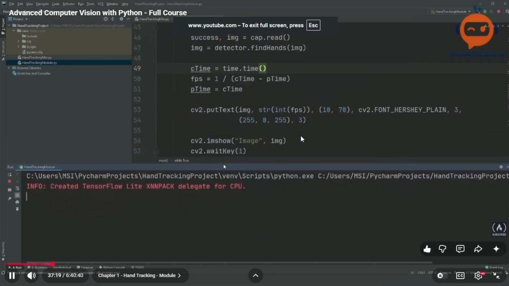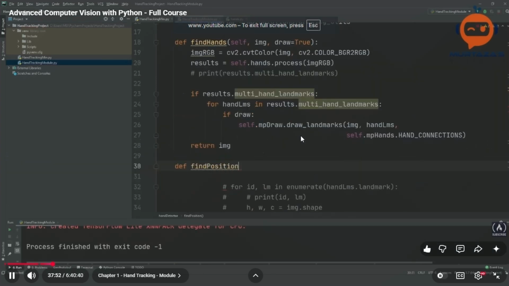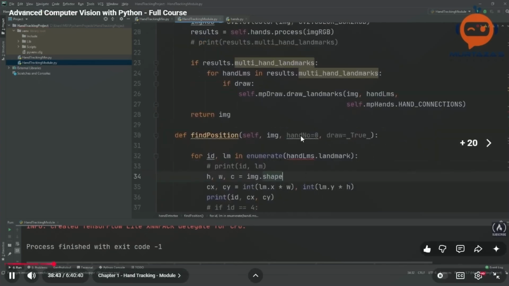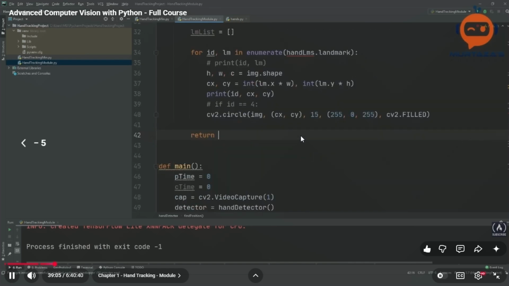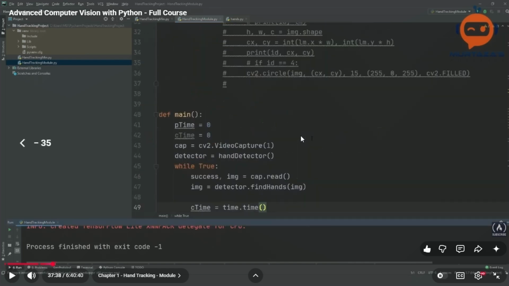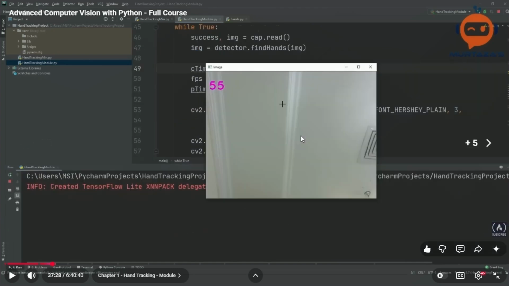So let's see if we did any mistake. Position. And we are going to give in the parameters of our image. Now we don't really need the parameter of the image. The issue is that we were using that. Okay, you know what? I'm going to call it a day here.